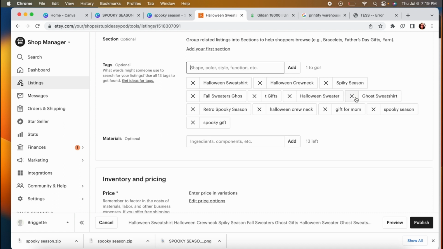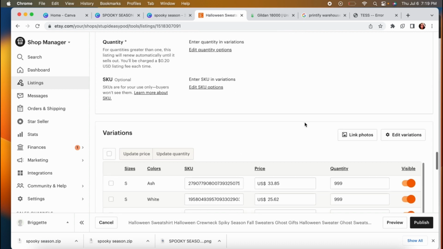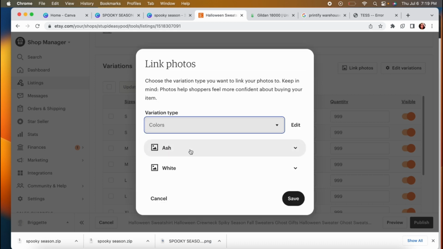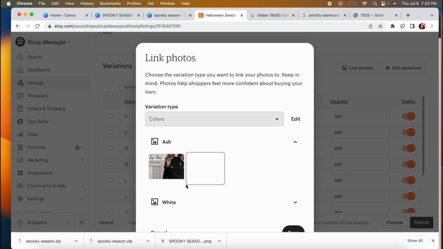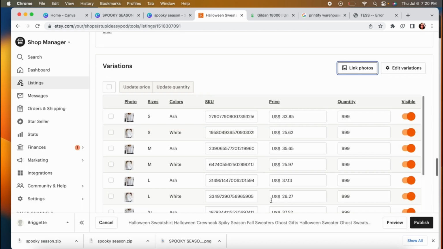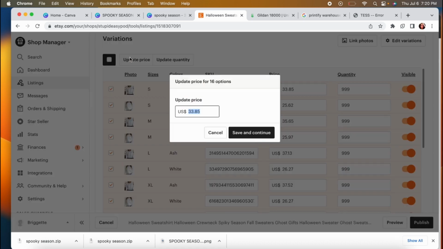gifting, gift idea. And now that you have all your tags, you're going to scroll all the way down. You're going to link your colors so people know what color is the ash, what color is the white, and that thing. And then you're going to add your prices.